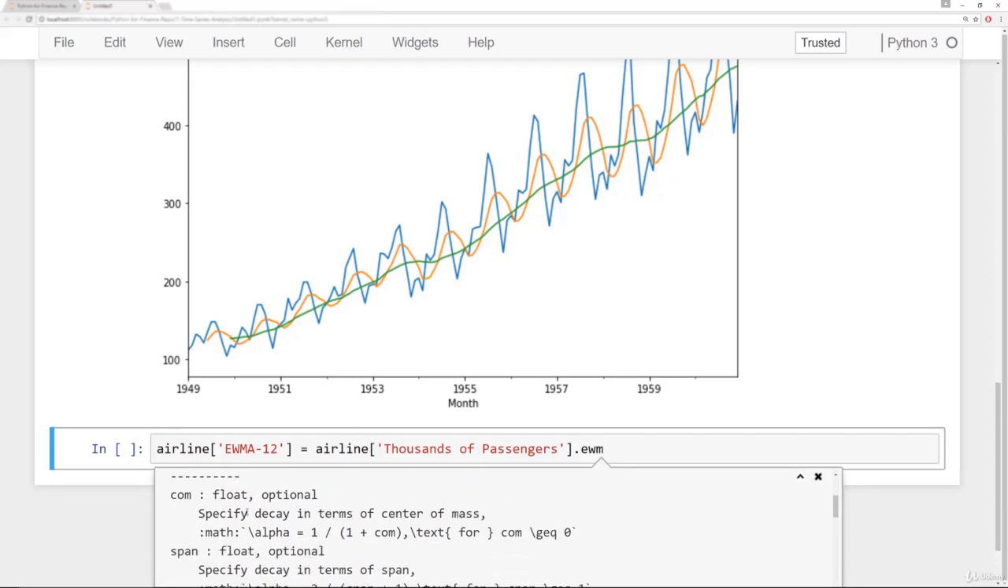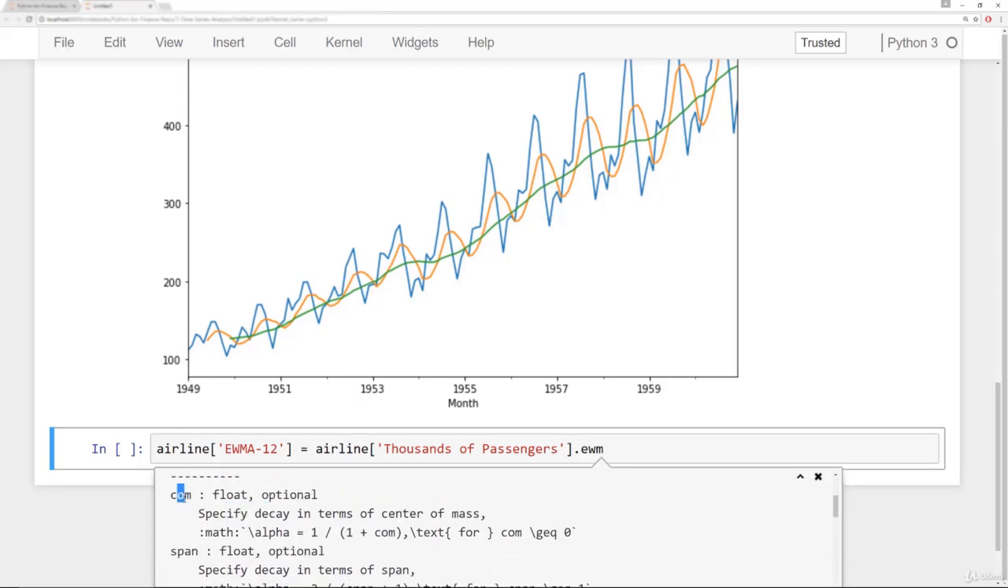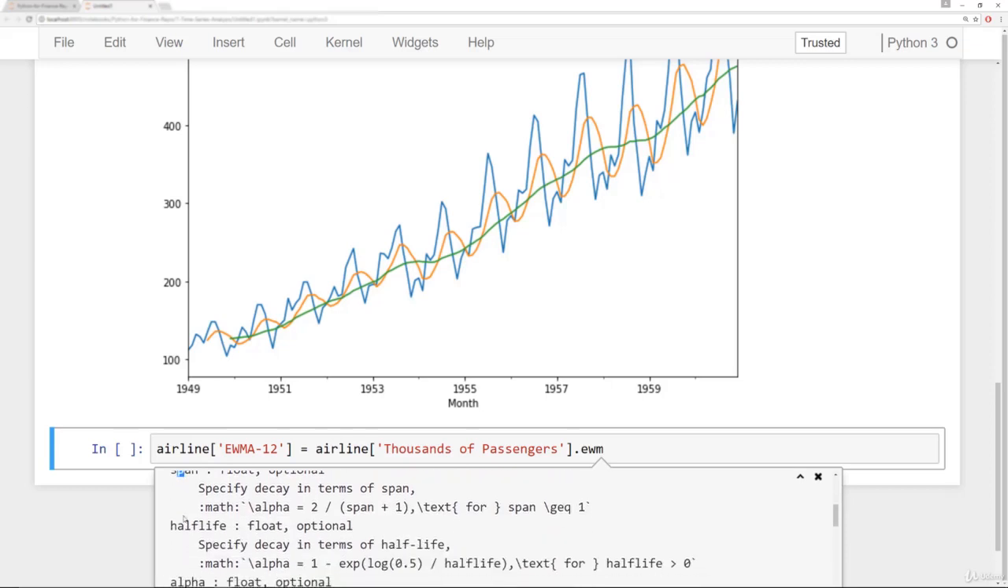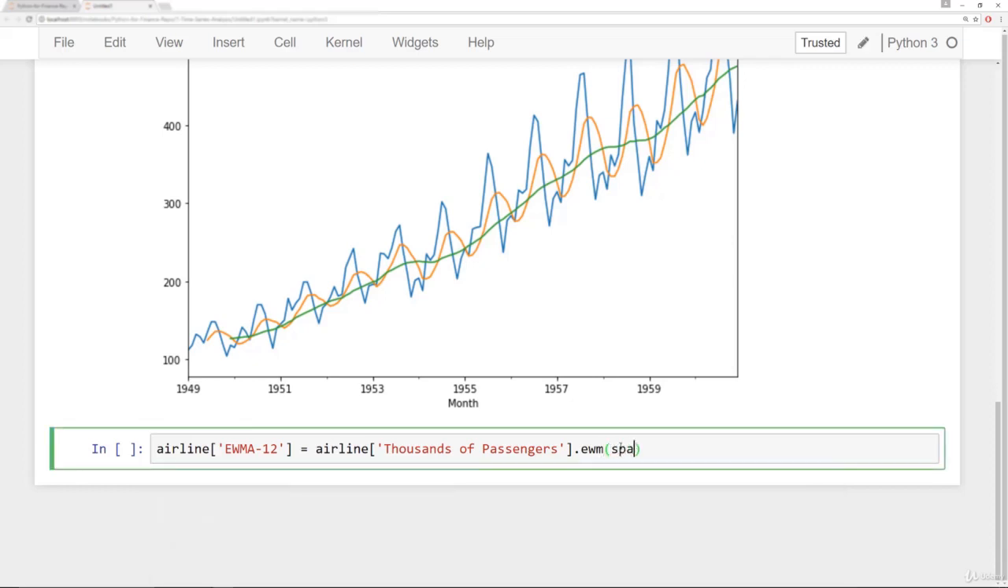And you can see here it stands for the decay terms. So you can either specify decay in terms of COM, span, or half-life, or there's even an alpha term. And we're going to discuss what all that means in just a second. But let's show the span first. Whoops, span, not Spain. And then set that equal to 12. And let's grab the mean here.